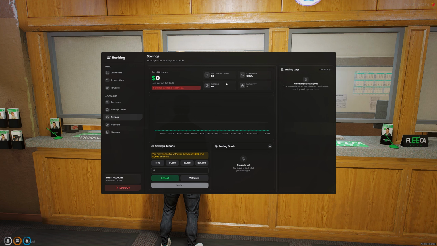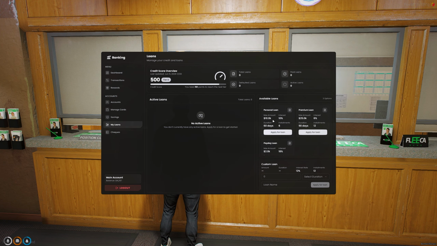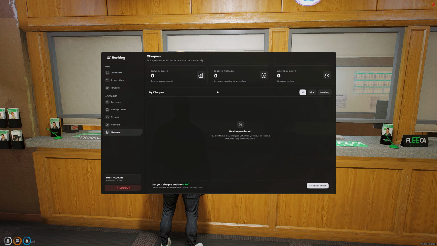So this is the section for our savings account. From here, you can apply for a loan. And the last option is for checks.